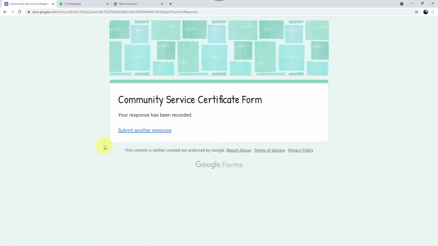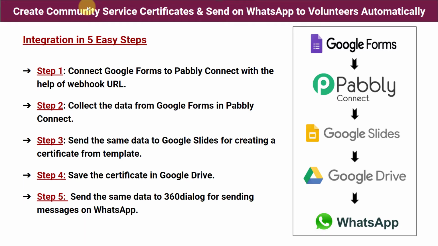So now let me give you the easiest possible steps by which you can also make this automation or connection between your Google form and WhatsApp. So guys, these are the 5 easy steps. Step 1 is connect Google Forms to Pabbly Connect with the help of webhook URL. First of all, we are going to connect the form that we have created to collect the data to here in Pabbly Connect. And step 2 is collect the data from Google Forms in Pabbly Connect. In the second step, we'll bring the data from Google Forms to here in Pabbly Connect.